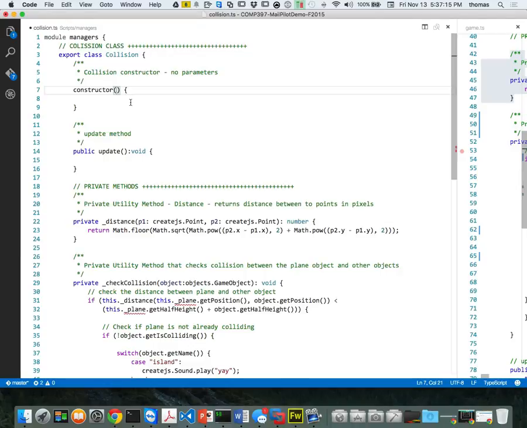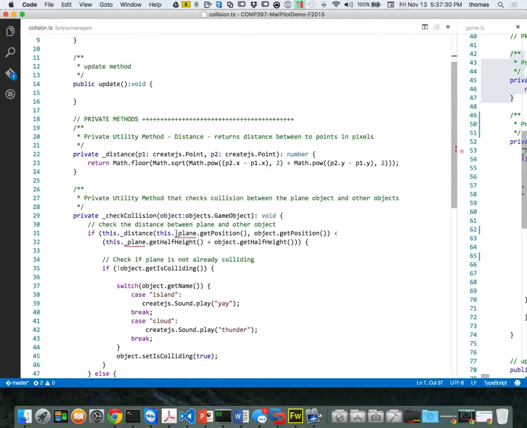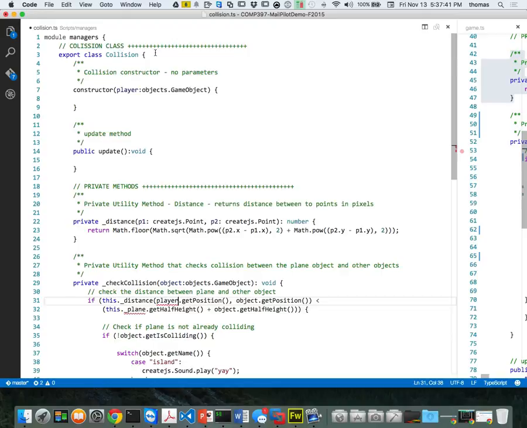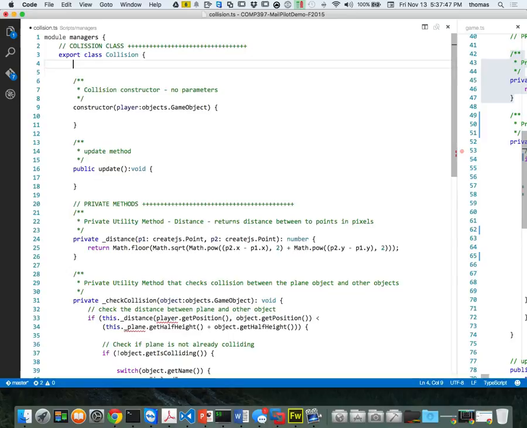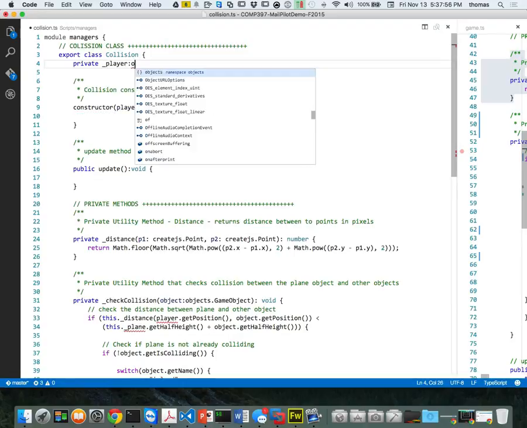So in my constructor, so far it took no parameters, but now it's going to take one. I'm going to call this thing player, which is of type objects.gameObject. My player is an objects.gameObject, which means I'm taking away this plane, and changing it to player to make it more generic. And it can't be just player, it's got to be this dot player, because player comes in here, but I've got to create some kind of holder for the player in my class, which is going to be private. So it's going to be private underscore player, which is of type objects.gameObject.